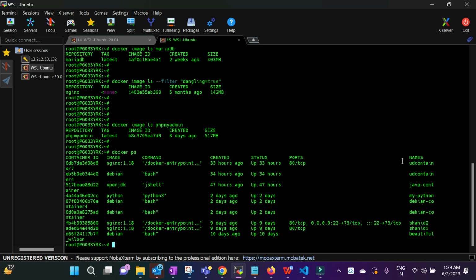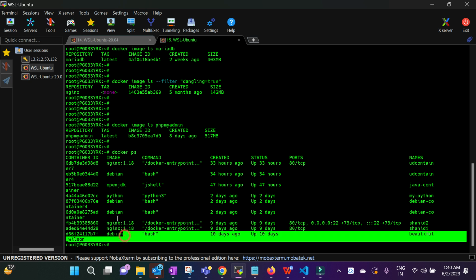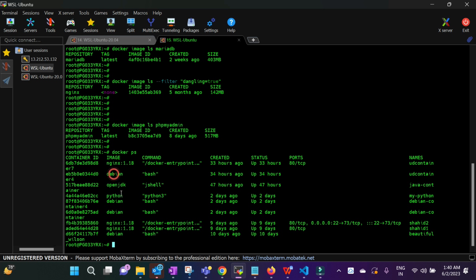Previously I made some containers. So we have containers for nginx, debian, openjdk, python, debian, nginx 1.18, nginx 1.18, and again debian. So we can create any number of containers for the same image, right? You can see here we have created two containers for nginx, and three containers for debian.